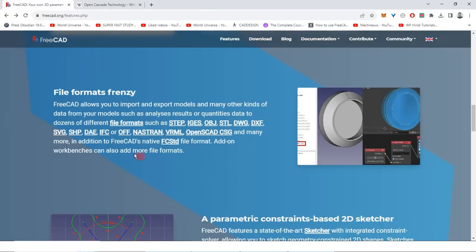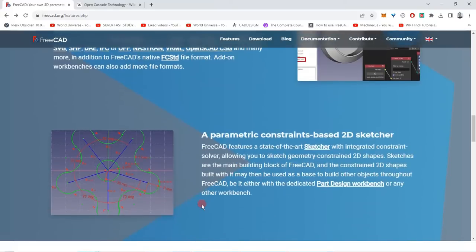File formats. FreeCAD supports all major file formats like STEP, IGS, DWG, DXF. If you have used any other software apart from FreeCAD, like SolidWorks or Autodesk Inventor, then you may be aware of these types of file formats. So FreeCAD supports STEP and IGS, which are the two most popular file formats.